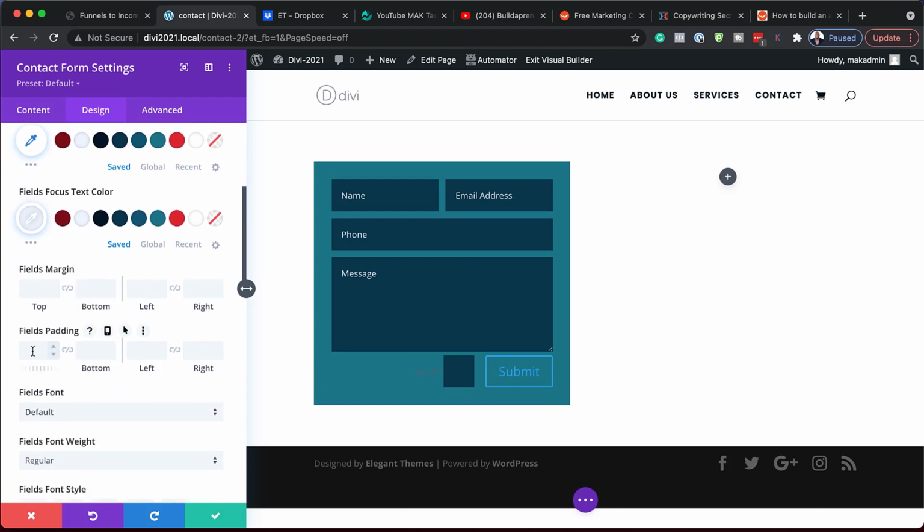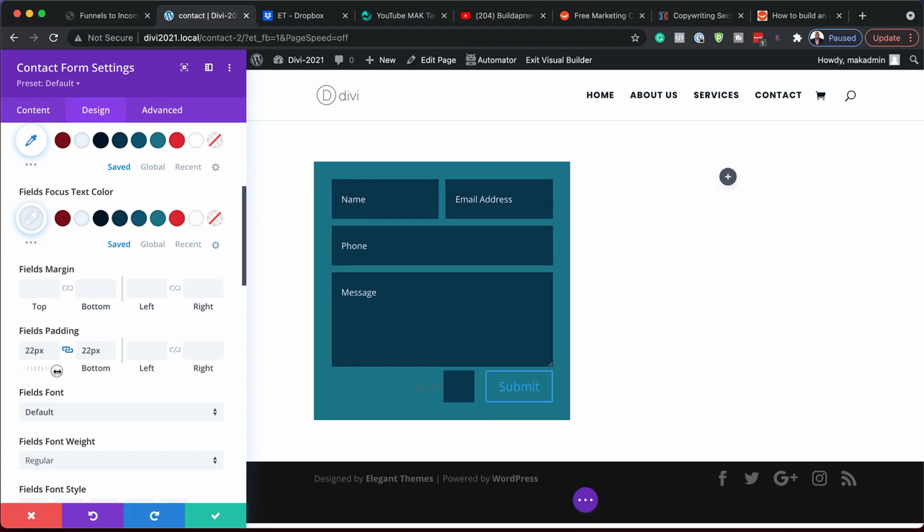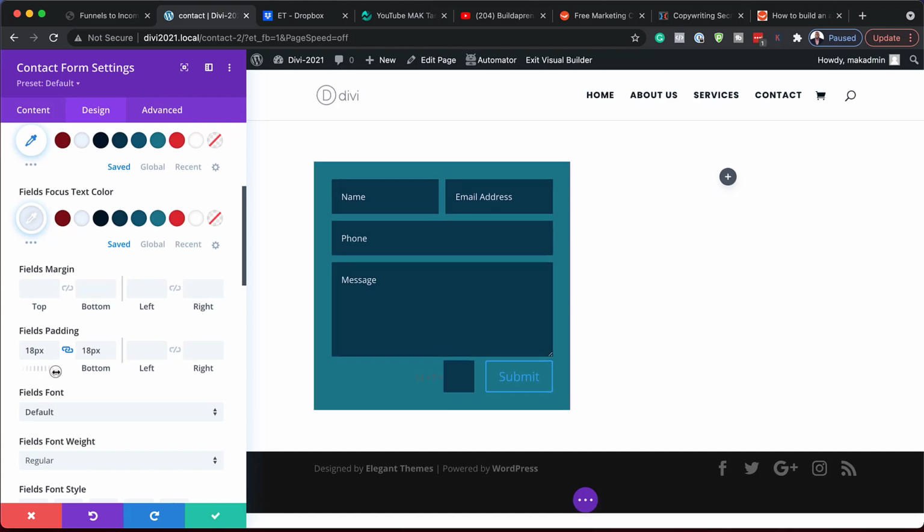Fields padding, we can also increase the padding here. Again, I'm going to activate my chain here so I can apply my padding both to the top and the bottom. You can see here I'm making my fields bigger. So let's go with 18.